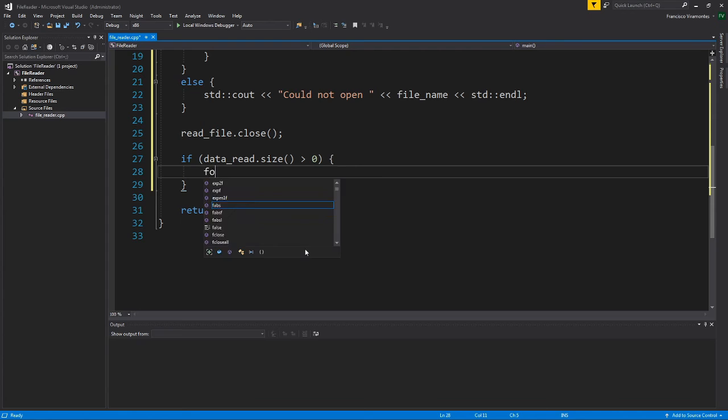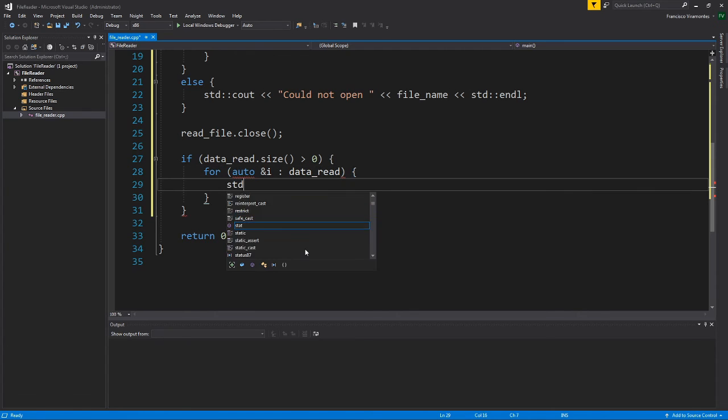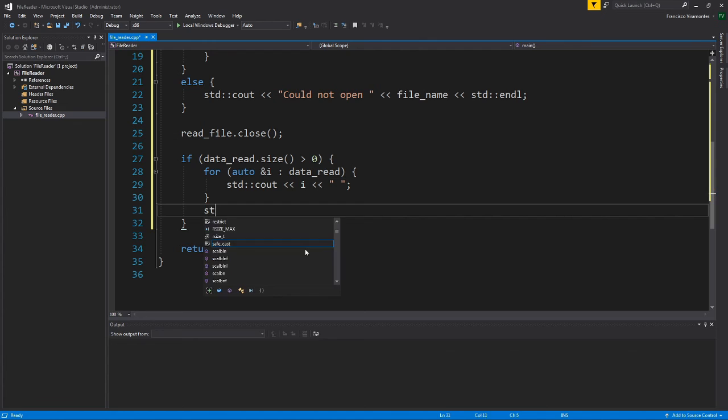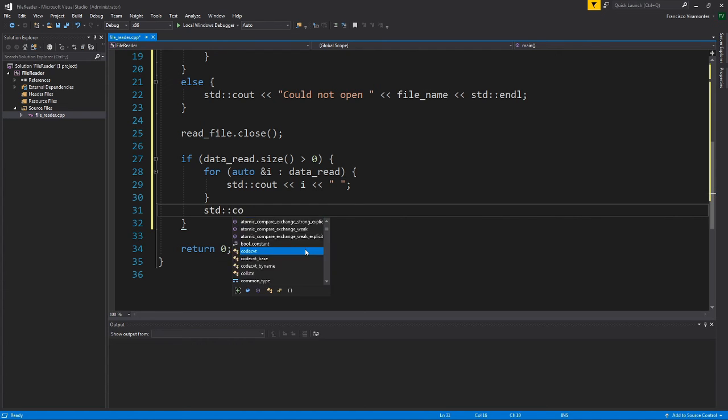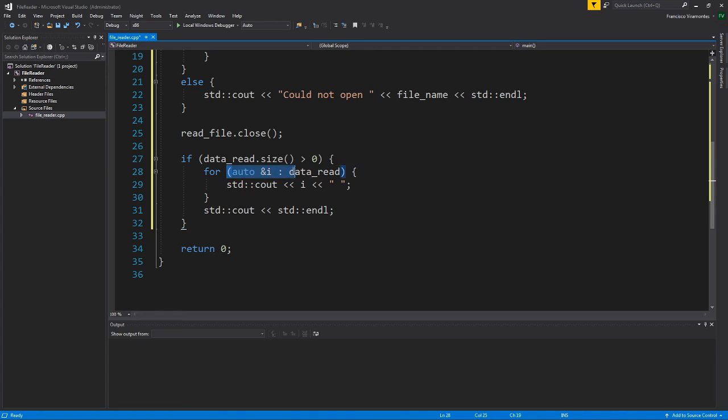Well, if there is, what I'll do is I'll use a for loop, so that way I can iterate through the data. And we can print it out. Here I'll use a space to space everything out. And finally here I'll use standard cout and print a new line. Right, so here in this body of code, this means, well, if we're able to read in data from our file, we'll print everything out, it will be space separated, and we'll print a new line.